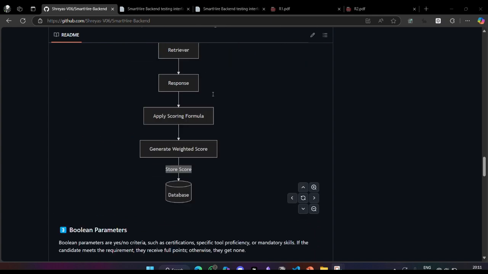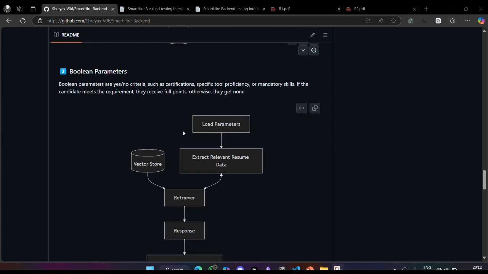So, Boolean parameters are simple yes or no criteria such as certifications, specific tool proficiency, or mandatory skills. If the candidate meets this requirement, they'll get a full score, otherwise, they get no score.